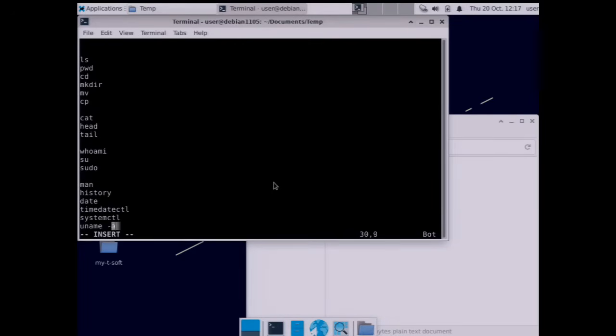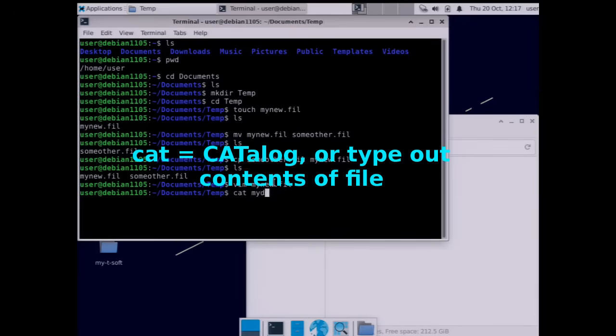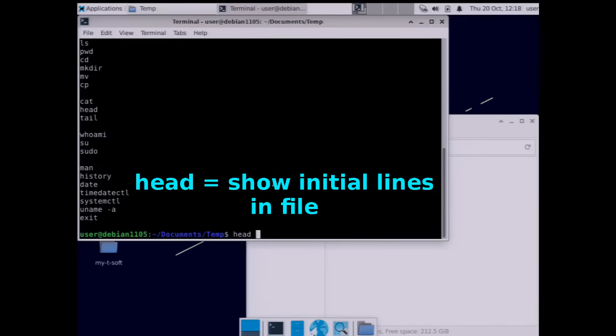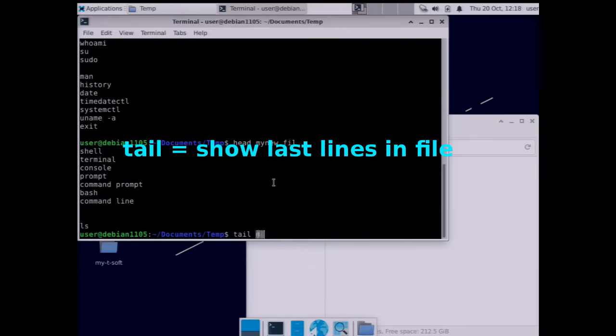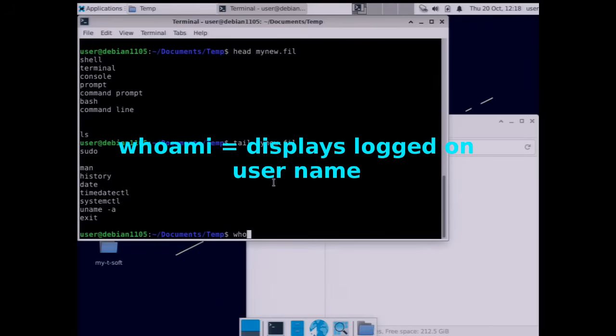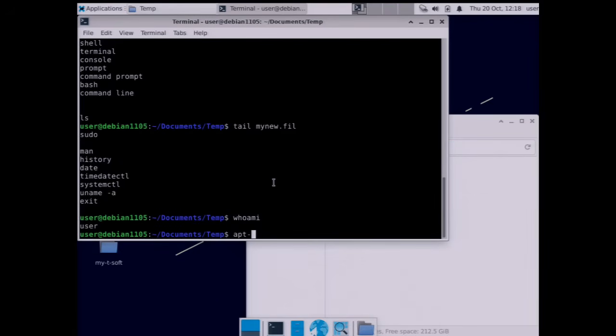Once this is saved, we can now do things like cat, which would be concatenate, or actually type out or show the entire file. And head, which shows the head of the file, or the first few lines of the file. Tail is the opposite, the last few lines of the file. whoami is a command that displays the current username of the person logged in at the command line.